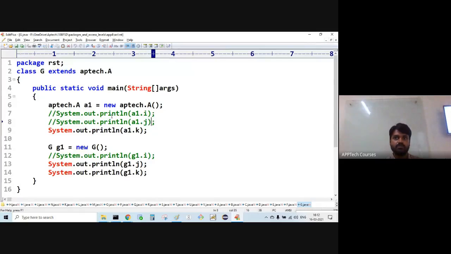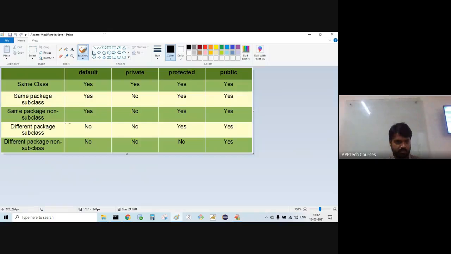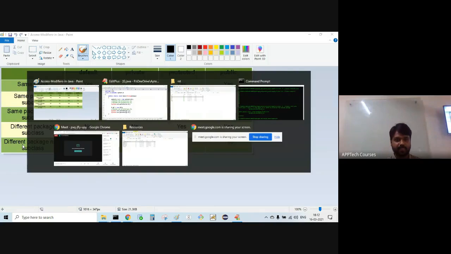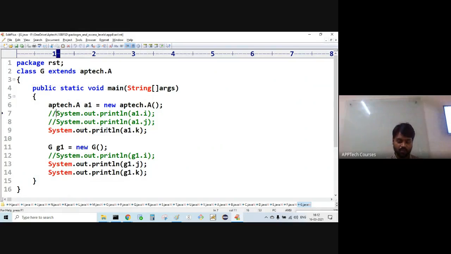Different package non subclass, possible? He's saying only public is possible. Sir, yes. Public. Default is not possible here.